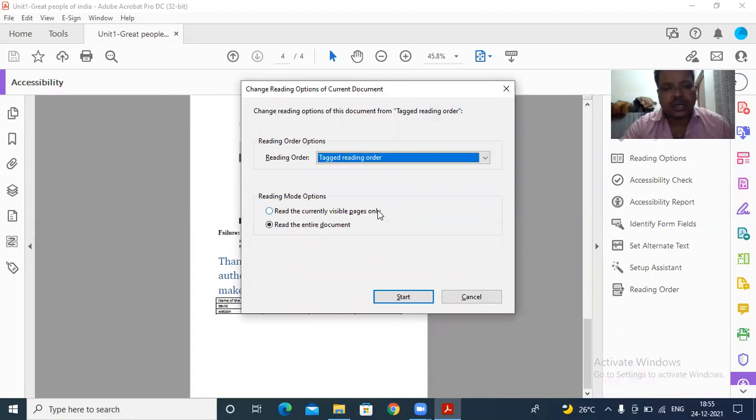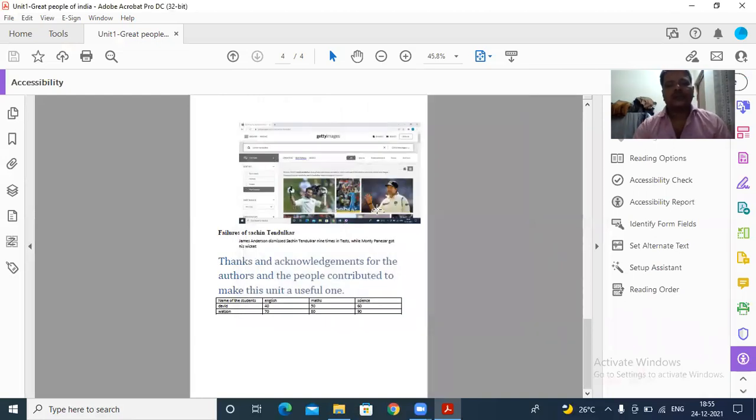So the change reading options dialog box will come. Here I'm using tab. Read the entire document radio button checked all. So it is set to read the entire document. I'm pressing down arrow once. Read the currently visible pages only radio button checked alt plus D. So read the currently visible page. I'm pressing tab to activate start. Start button alt plus S. Unit 1 Great People of India Adobe Acrobat Pro DC 32-bit.